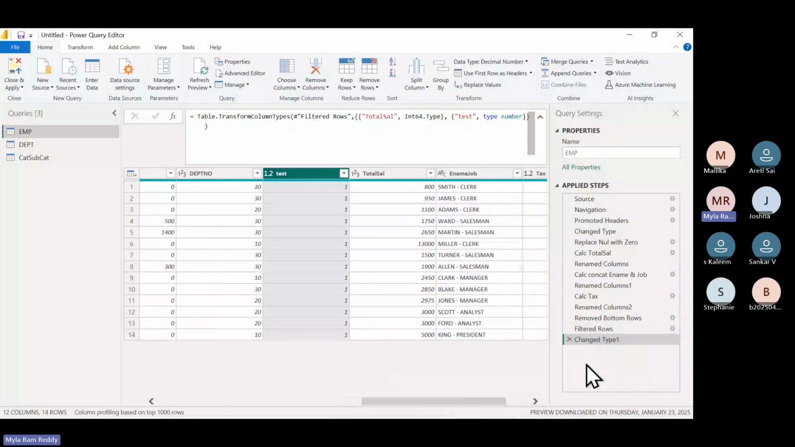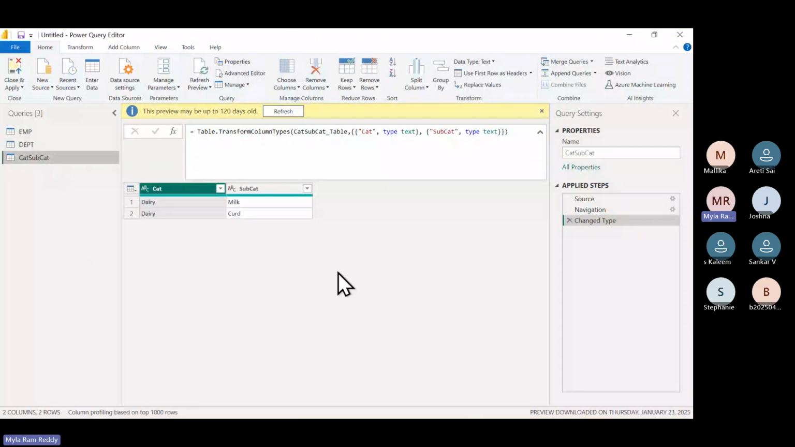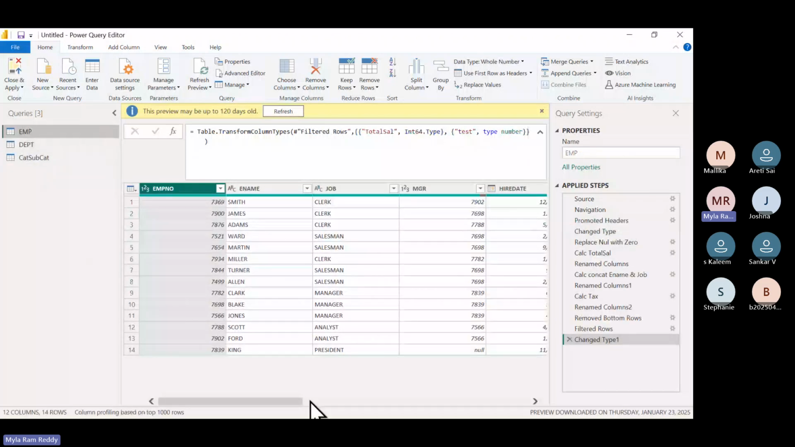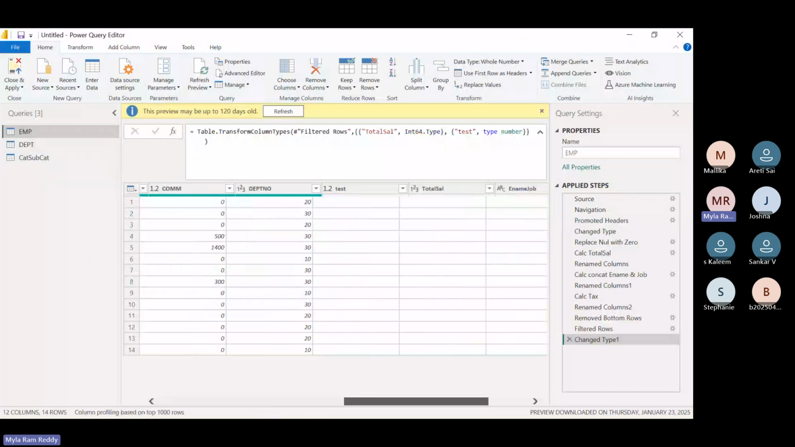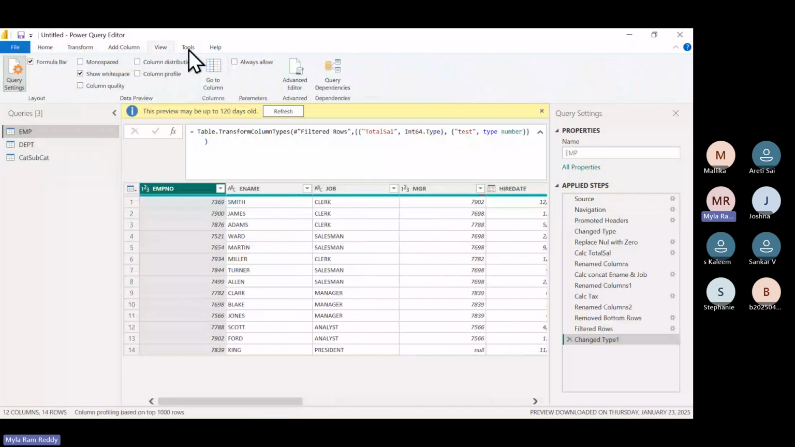Okay, we changed all these transformation rules. Then DEPT is available, and I think we are good with the DEPT. There is no need for any transformations. And cat subcat is available; this is also not required to do any transformation. We are happy with that. Any other calculations you want to do are available here only. We are going to learn some more calculations down the line.